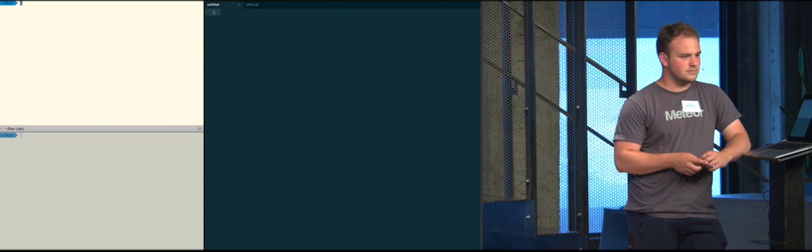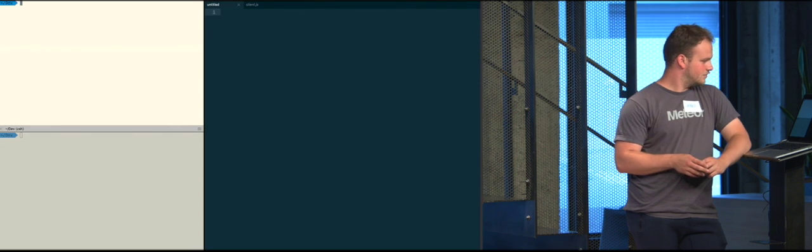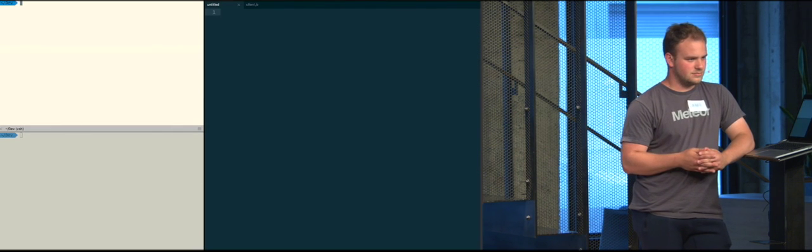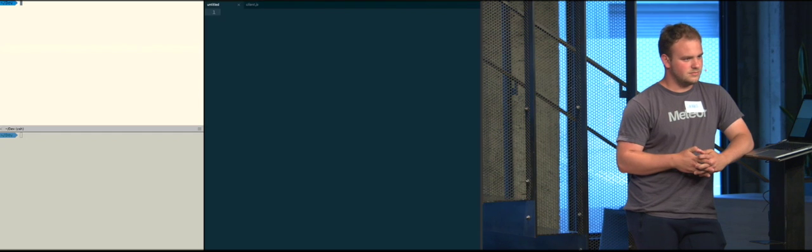I'm going to show you how to see what it is that you're sending to the client. For starters, I'm going to create a basic Meteor application and fire it up. And for this app, I'm going to use Meteor 1.5 RC0, which just came out.